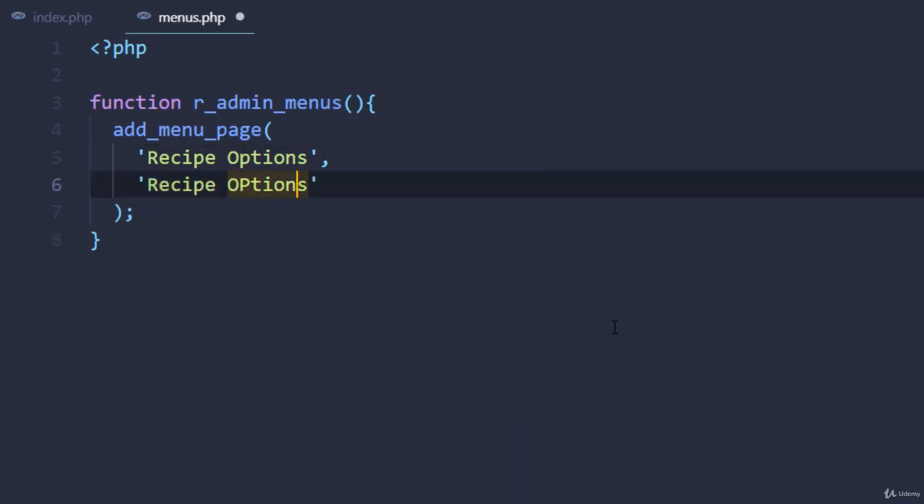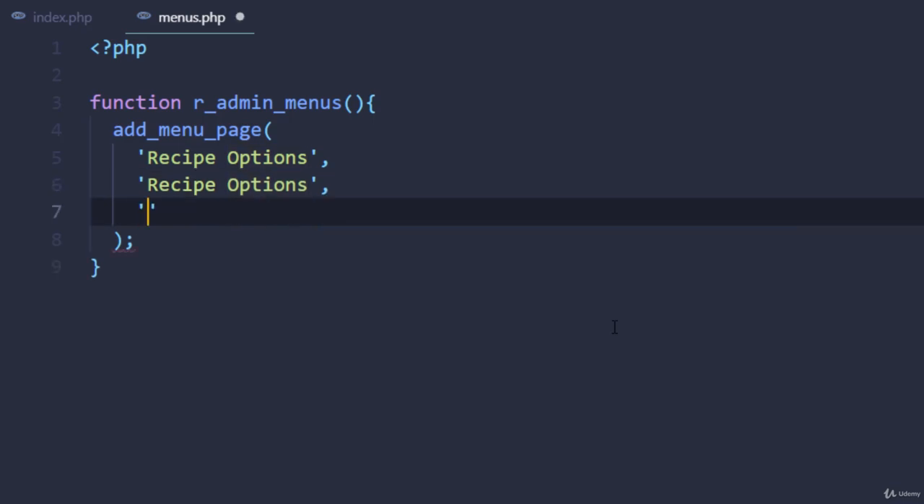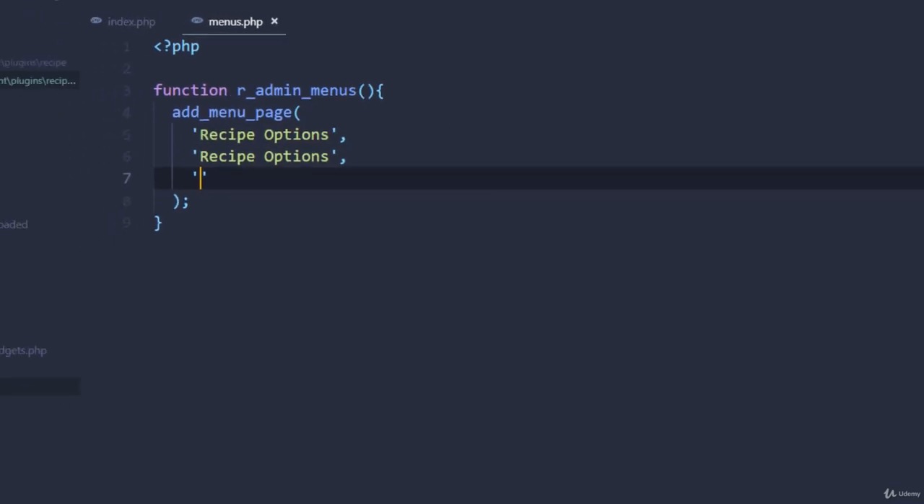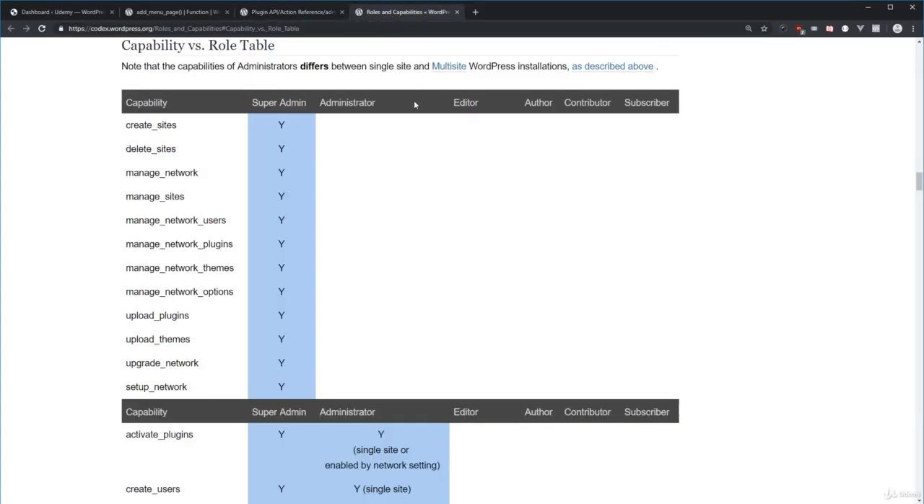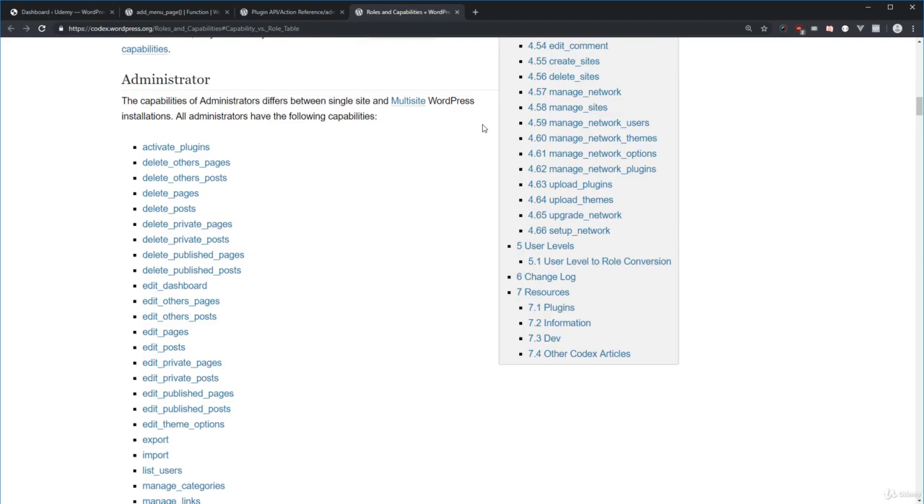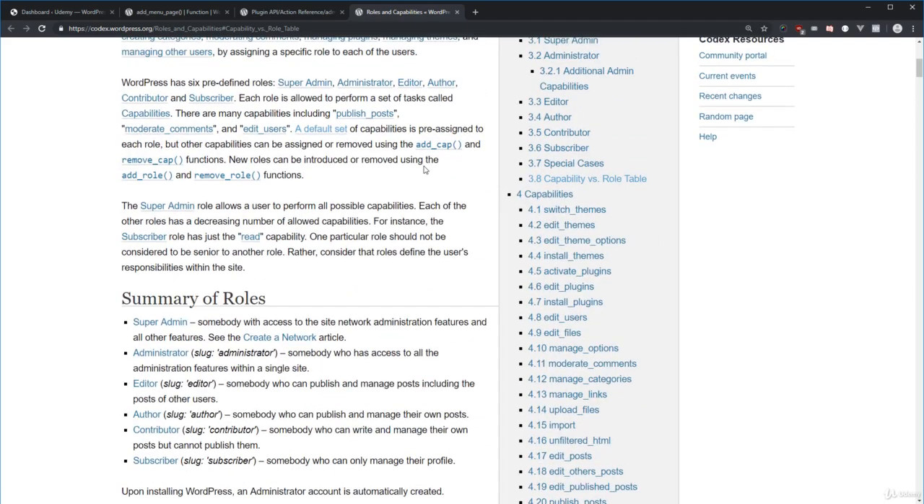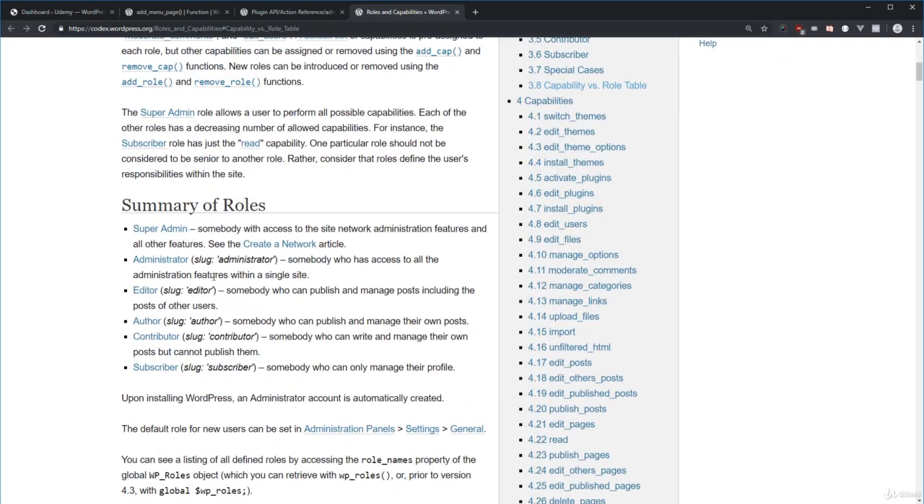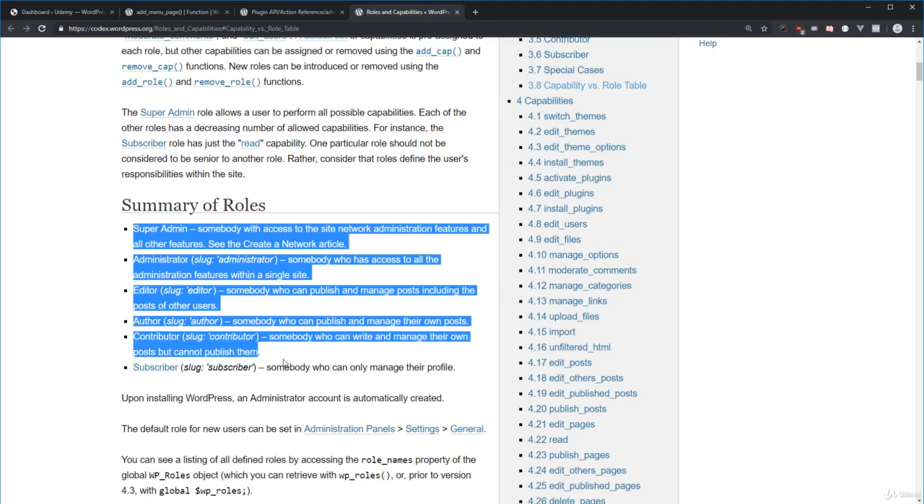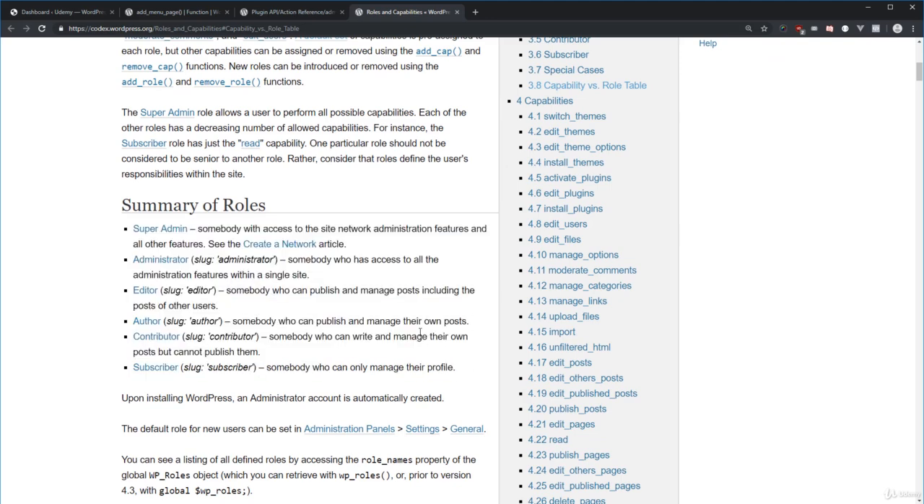The third parameter is the capability. We haven't talked about capabilities yet. In the resource section, I provide a link to the capabilities codex page. A capability is basically what a user can or can't do. By default, WordPress provides 6 default roles, which are super admin, administrator, editor, author, contributor, and subscriber. Each of these roles have certain capabilities.